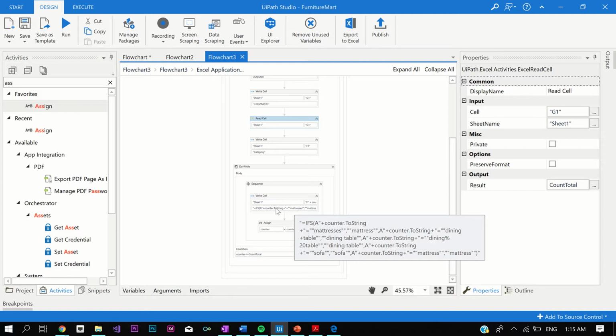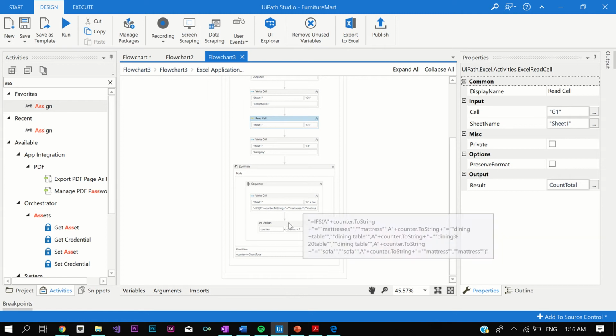It will standardize the format for A, because in A, as we previously remembered in the CSV file, there's a difference between dining tables and dining table, and mattresses and mattress. So this will format and standardize it and place it into a new column in the Excel sheet, column F. After that, I will assign counter equals counter plus 1, so it will continue looping, and it will stop only when the counter hits the same as the count total, which is here.